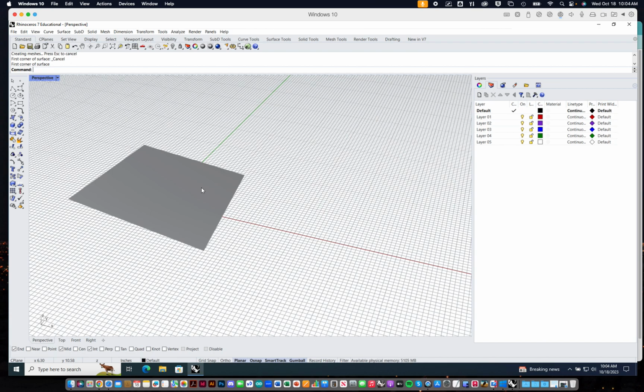Right, so I just made a planar surface. The door closed behind. I don't know if anybody can prop that open in case other latecomers arrive. Thank you for doing that. All right.